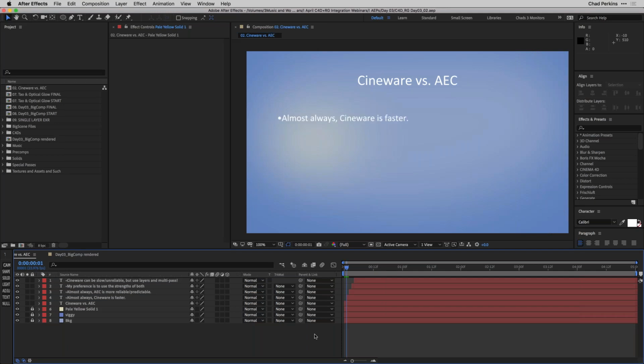But let's talk about Cineware versus AEC. Almost always Cineware is faster. As we've been looking at all week, you just bring in a native C4D file right into After Effects. You don't have to render anything, just drag and drop it. And so it's going to be faster. With AEC, in order to use AEC, typically, you need to render everything in Cinema 4D, and then it brings your renders into After Effects in an already made project.